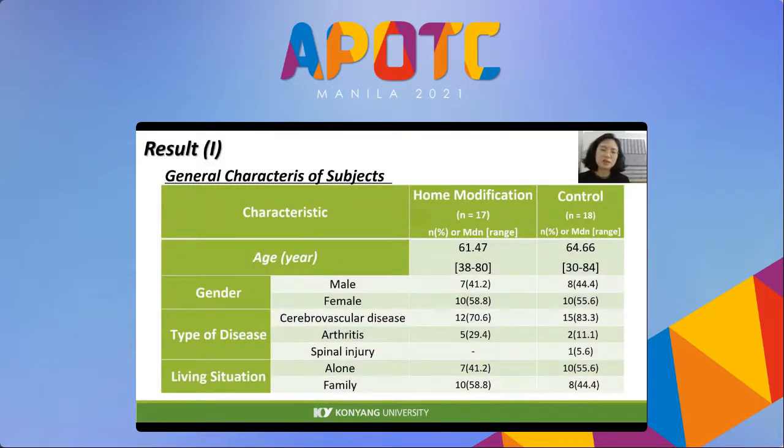Before the intervention, the homogeneity test did not show any significant difference between the groups. Participants who completed this study were 35 in total, 17 in the home modification group and 18 in the home exercise group. There were a total of 3 dropouts in the experimental group, and 2 of them changed their mind about participating and letting people in their homes, and one of them was hospitalized during the intervention.